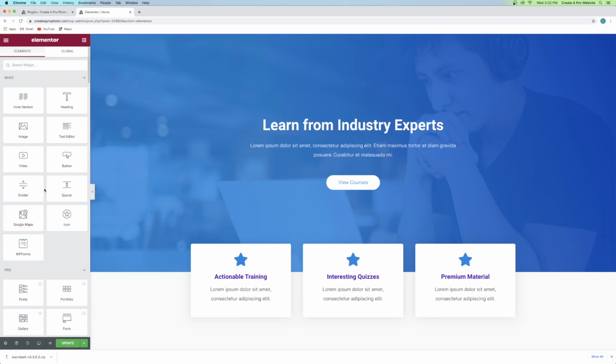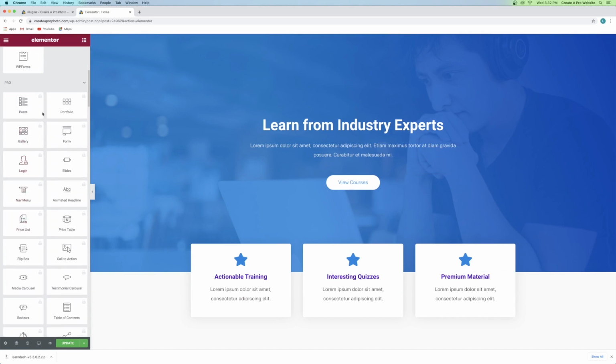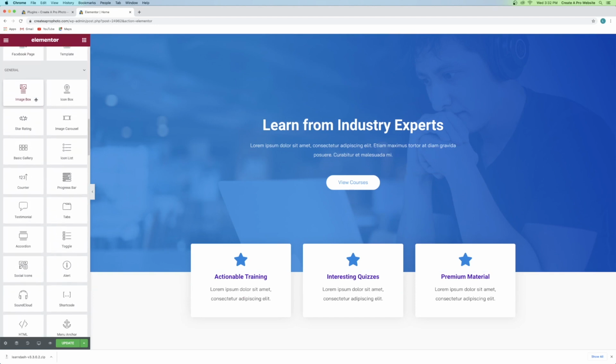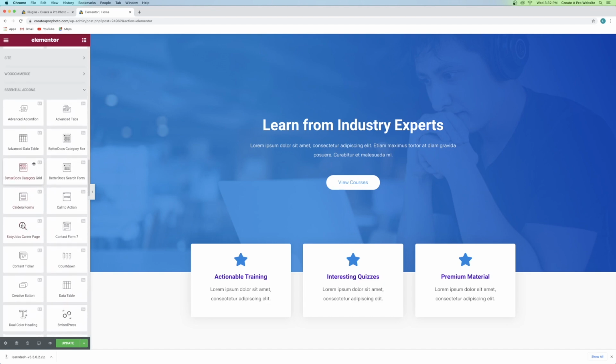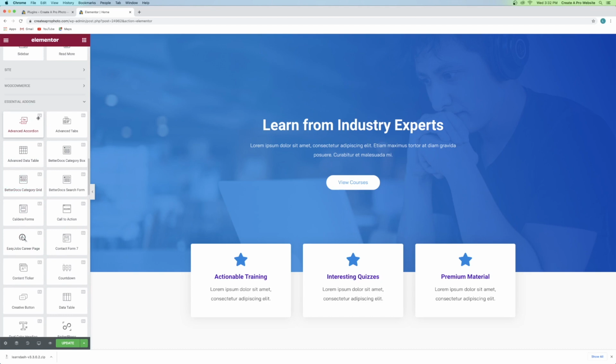So these are different widgets that you have. You've got some pro widgets that you have to pay for. The free ones are up top. You scroll down a little bit more and you see the general tab, which are more widgets. And then also I wanted to point out for the essential add-ons plugin that we downloaded earlier, these are those extra widgets that I was talking about. So you get even more.